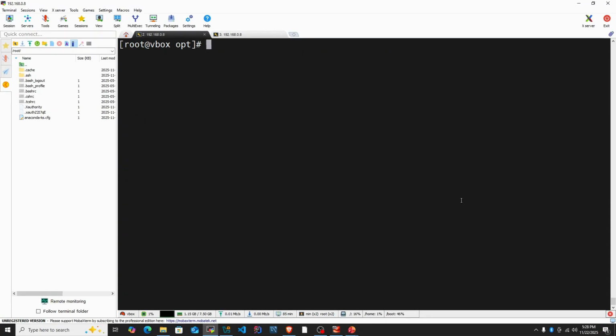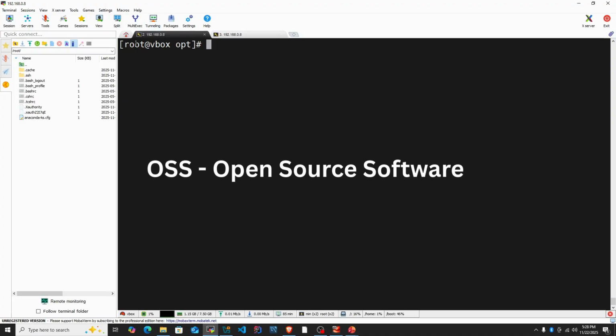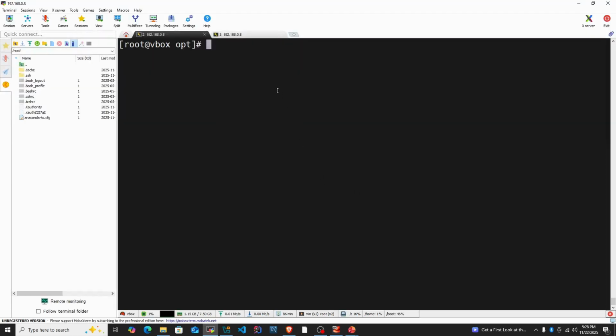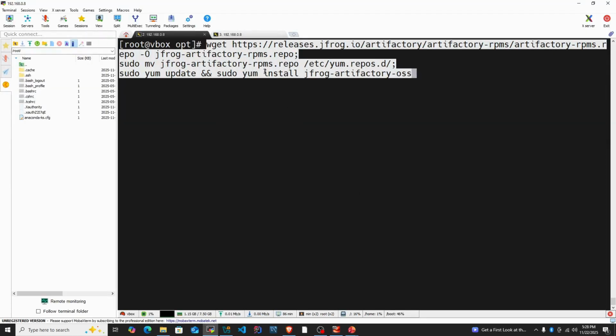Now let's install JFrog Artifactory OSS using the root user. So exit from the postgres user and from the JFrog official documentation, under download Artifactory OSS under Linux installer, select RPM and copy the commands and paste them on your virtual machine. This command downloads the JFrog Artifactory repository file from their official site, and this -o flag saves it as jfrog-artifactory-oss.repo on your VM.